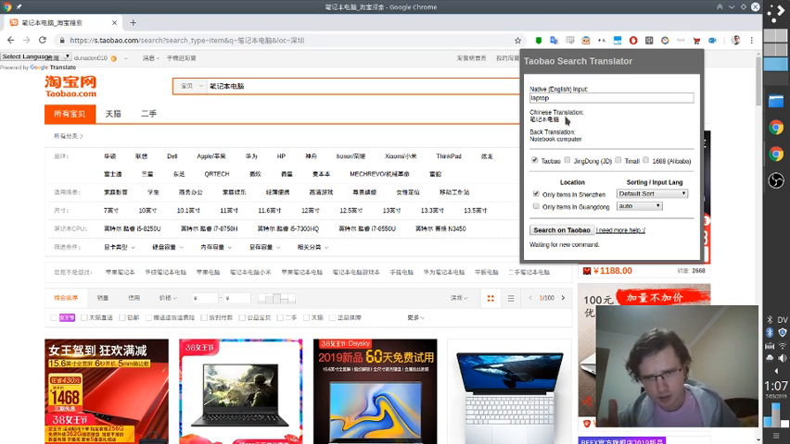The translation in this extension also uses the Baidu API, which means you don't need to be connected to a VPN to use this one.